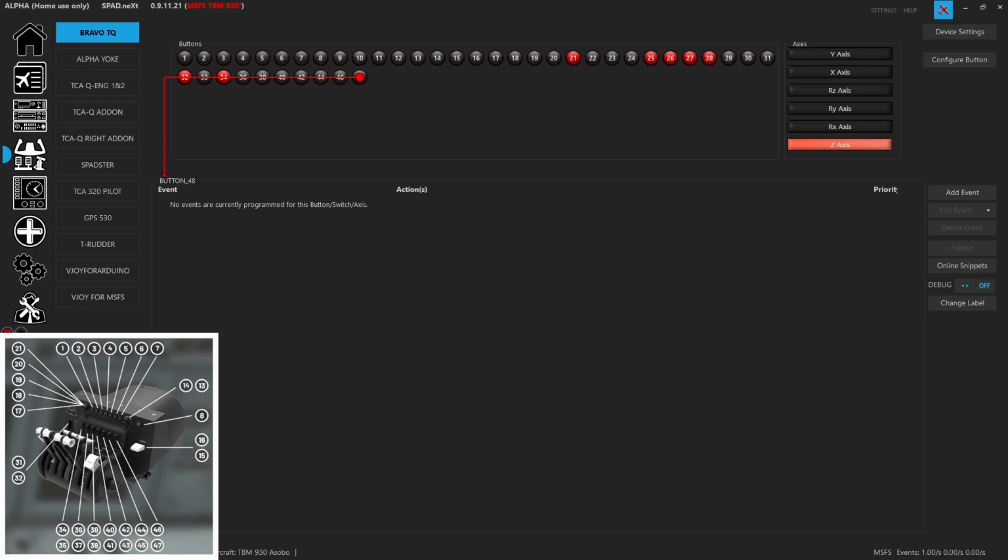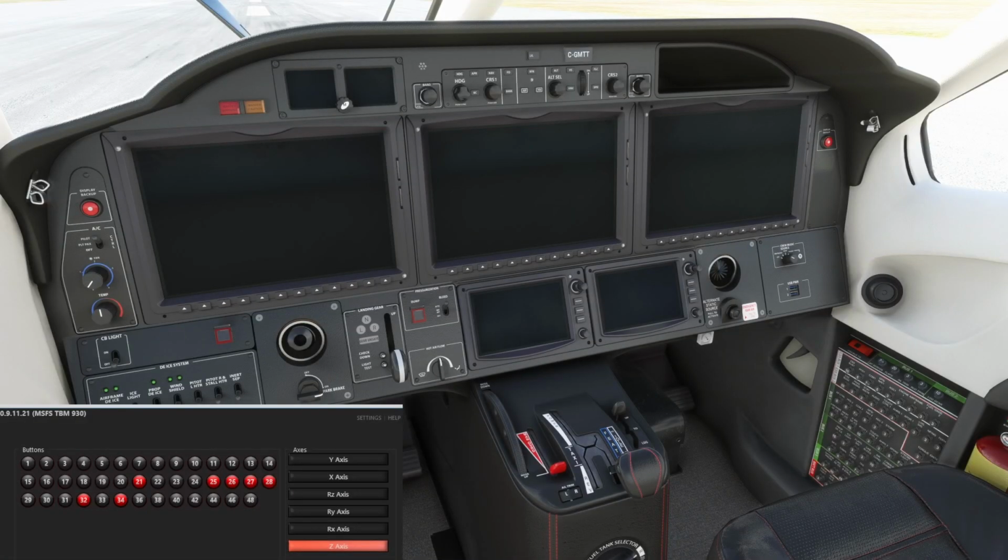And then button 48, as we said, is RX's TOGA button. Down here in the left-hand corner, we've got just the buttons and axes available. It makes it a little bit easier to visualize seeing things go on and off and what they're doing. Let's look up top and get things going.